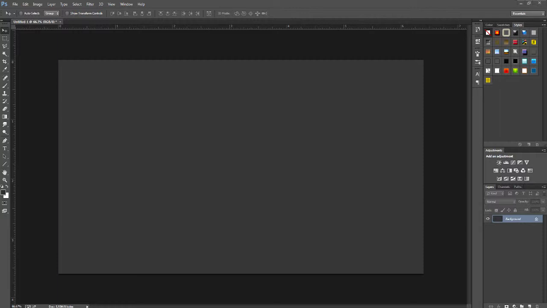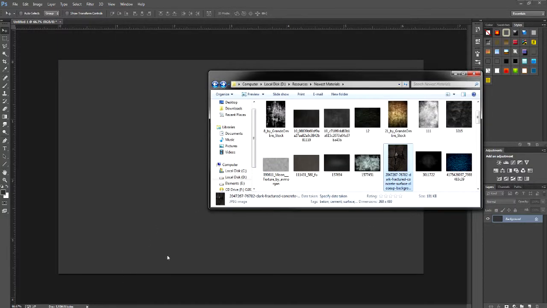Today I'm going to show you how to make your own custom textures in Photoshop. You're going to need a couple of textures to begin making these textures. It's not going to be extremely long, but it's going to be a decent length process.